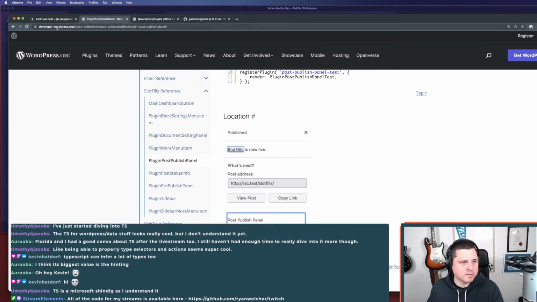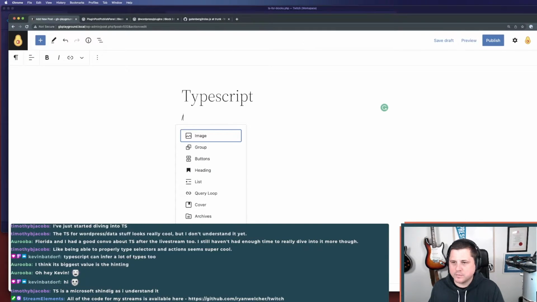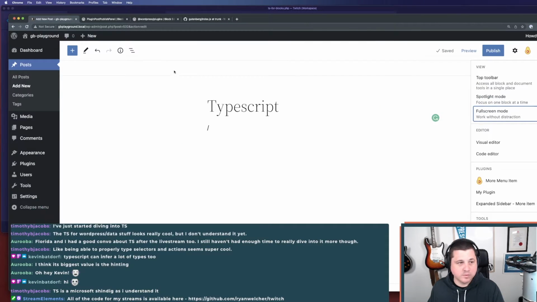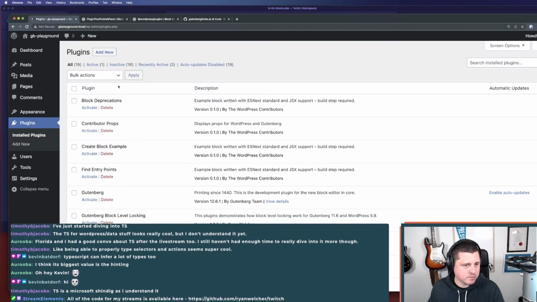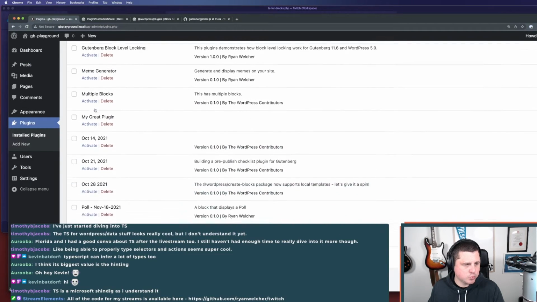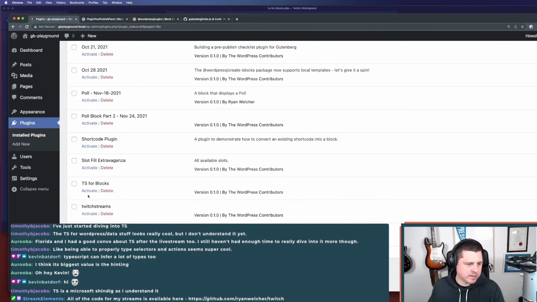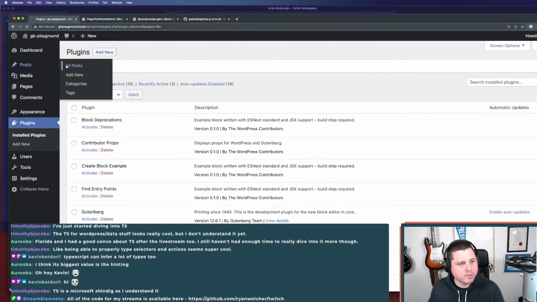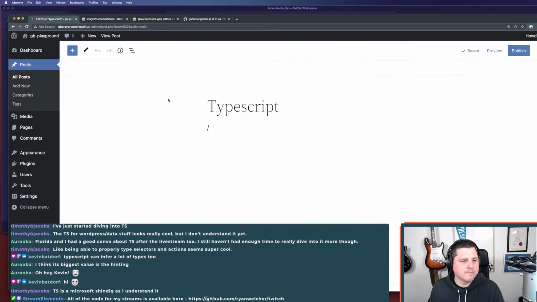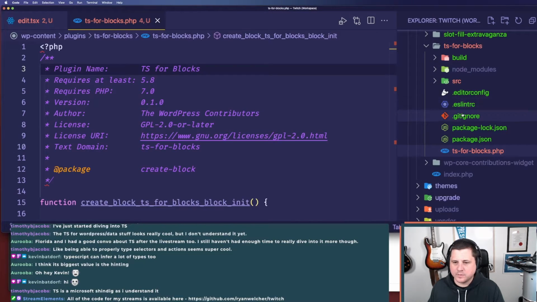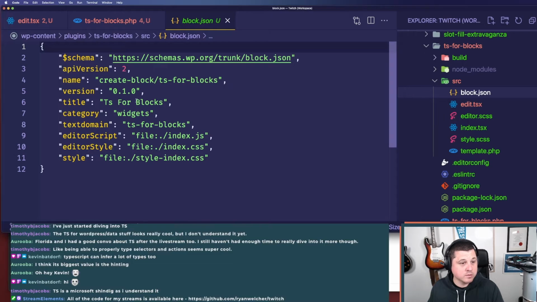Sorry, let me just clean this up a little bit. Come back over here. Get out of full screen mode. Save draft. Back into my plugins. I'm going to find it, deactivate that, and activate TS for blocks. And come back. All posts. Gonna go to TypeScript. And now I have to remember the name of the block that I just made. It's called TS for blocks.